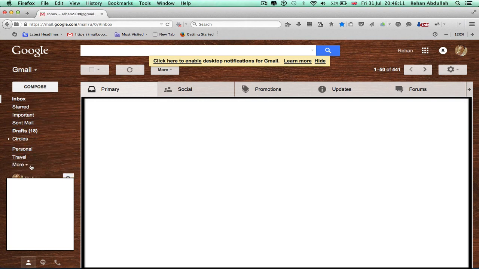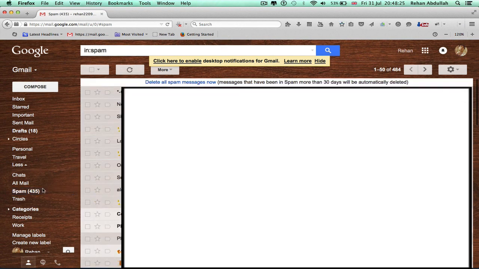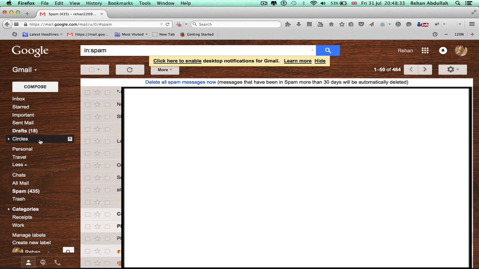If I click on more, I can see spam, which is 435 emails. That should really be in the inbox, but because Gmail filters all of that garbage and puts it in a separate directory folder called spam. So if I click that, there you can see all the emails that I should be receiving in my inbox, but it's not there. Like I said, it's in the spam folder.